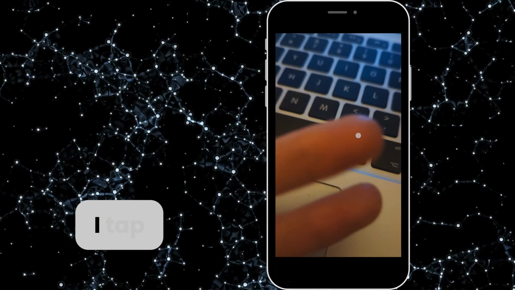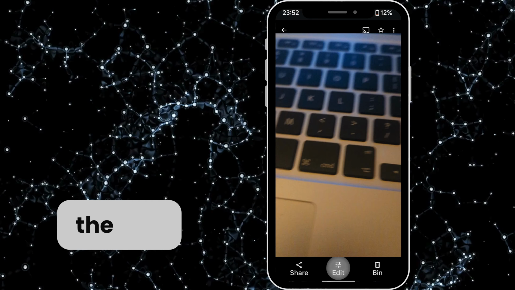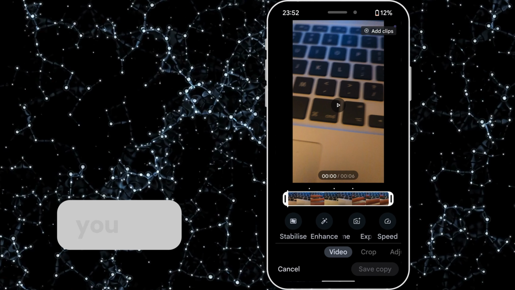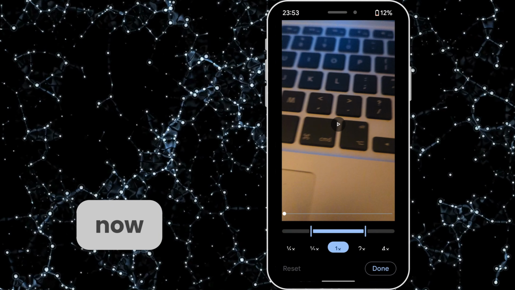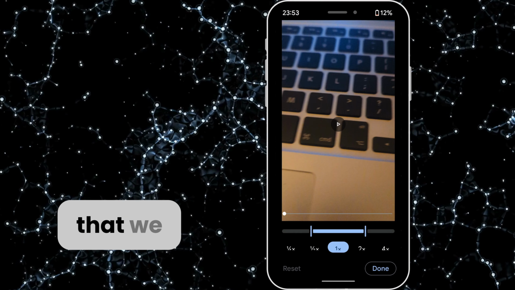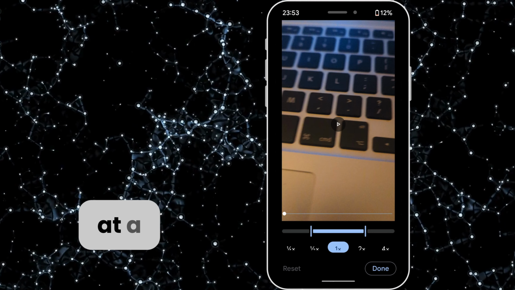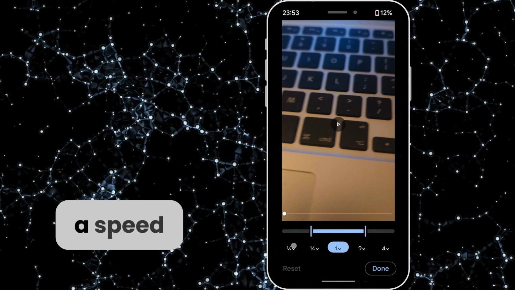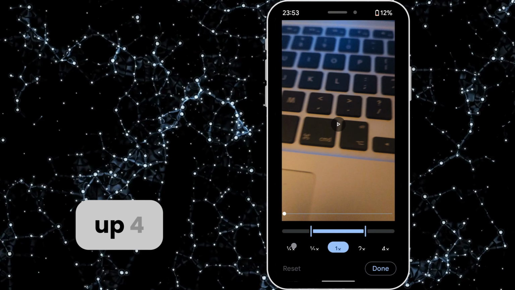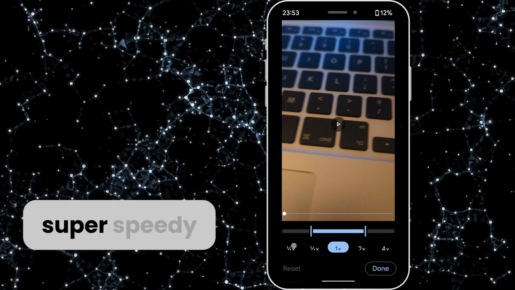You can see that's moving pretty quick. Now, if I tap on the video and then hit the edit button, you will see an option for speed. Tap on this. Now, we've got a few different increments of speed that we can work with. We can work at a quarter speed, a half speed. 1 is the normal speed. 2 makes it speed up. 4 makes it super speedy.